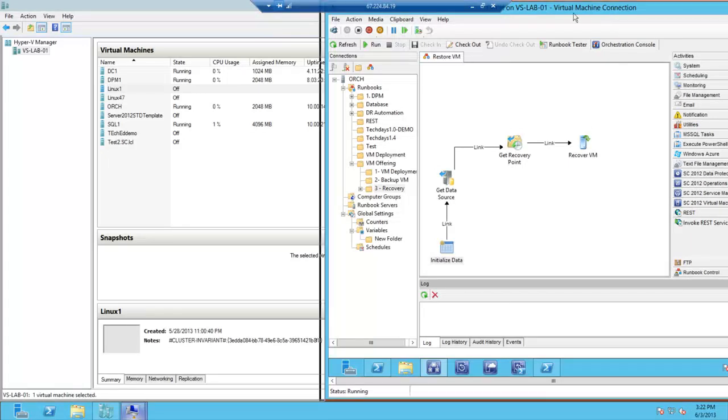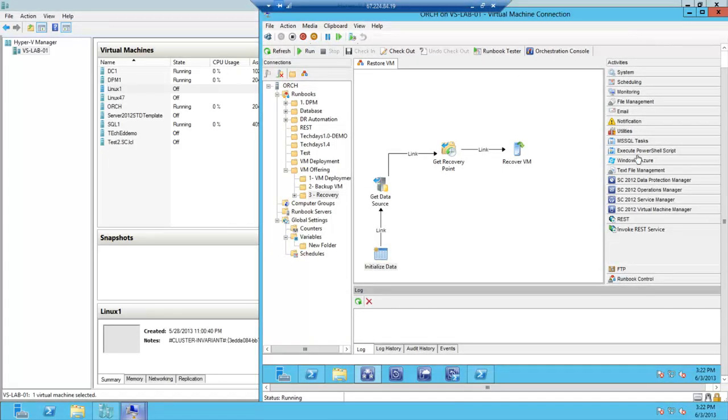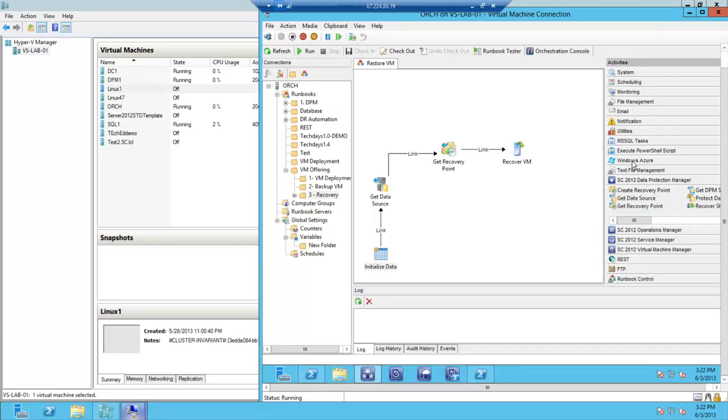For those of you that have never used Orchestrator, you have integration packs on the right-hand side. Data Protection Manager has its integration pack, and you have one for Azure as well. The Data Protection Manager integration pack allows you to drag and drop any one of these items on the surface. If I wanted to get a recovery point, I drag and drop it on the surface, double click it, and then fill out the information as to how I want this to happen.